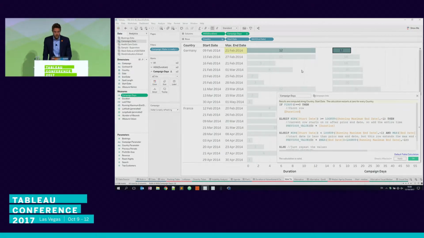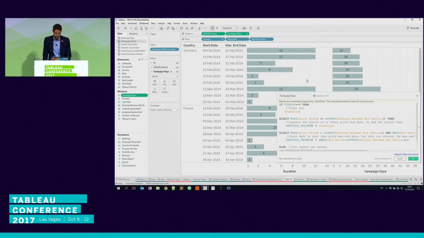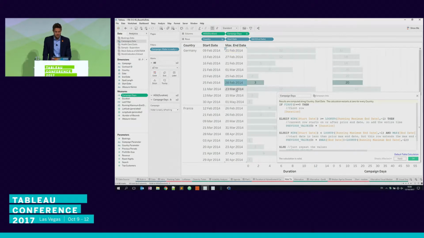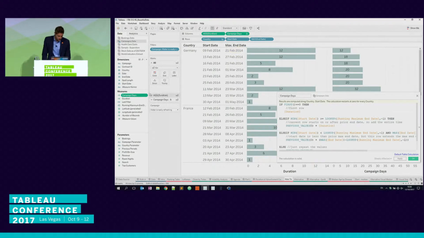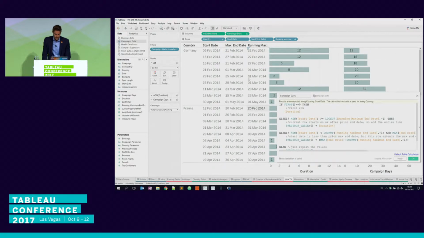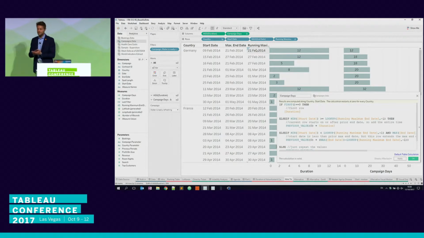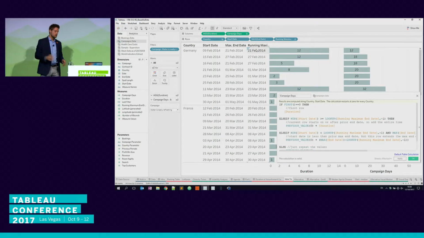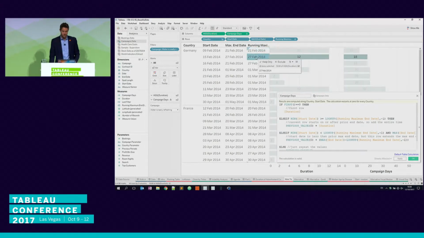The second condition is if the maximum, oh, I forgot to bring something in the view. I'm going to use a running maximum end date. And you'll see that that represents the date that has been covered so far. So let's say the right limit. Let's say in this row, I've covered up to the 27th of February.